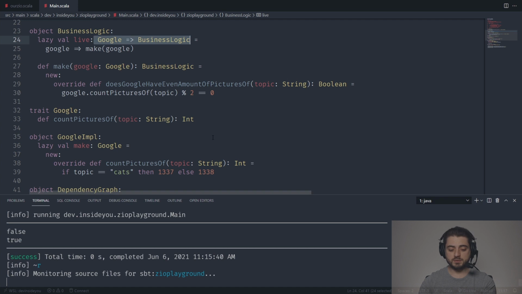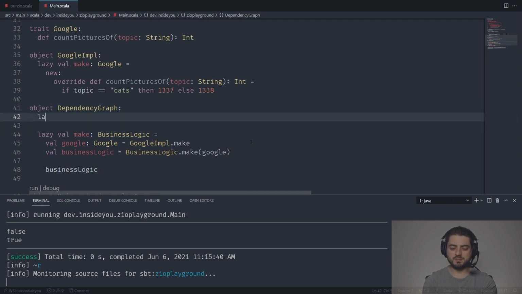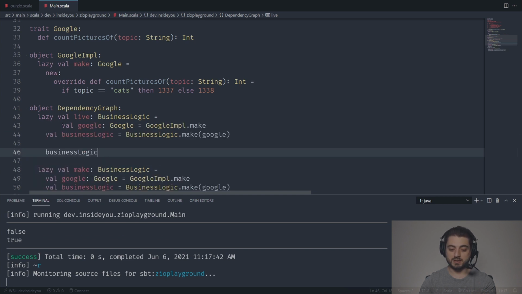Now, let's actually go to the business logic dependency graph, and we're going to have a lazy val live. And because Scala is such a phenomenal language, not much is actually going to change for us. Okay, so for now, we're mixing and matching. We're slowly getting there. But for now, the implementation is going to be exactly the same. Now, before, I simply called make, and I could do the same thing over here. But for this particular case, I actually want to write it out myself.